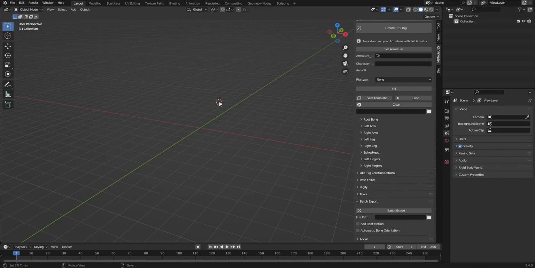Hello everyone, in this video I'll show you the new update I made for the tool. We now have a batch exporter. I see a lot of people asking for a batch exporter, so this feature will make your work faster and easier, so that you can export multiple animations as Unreal Engine 5 animations. So let's show you how to use this feature.